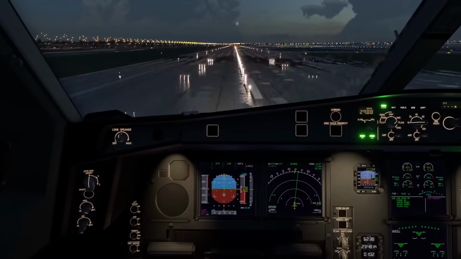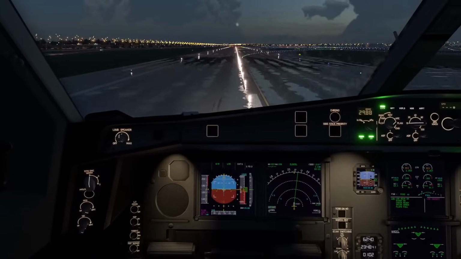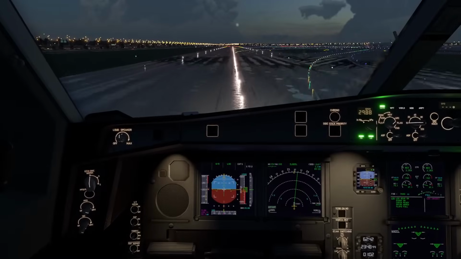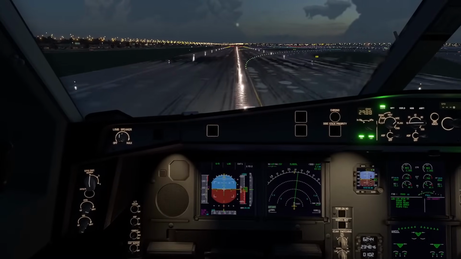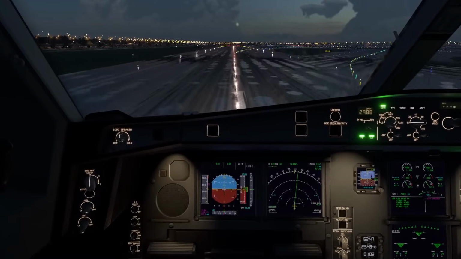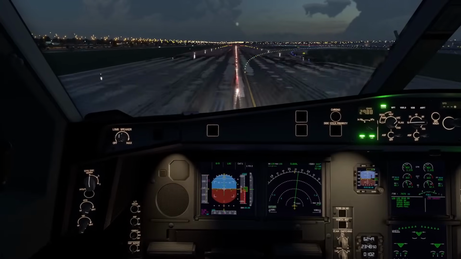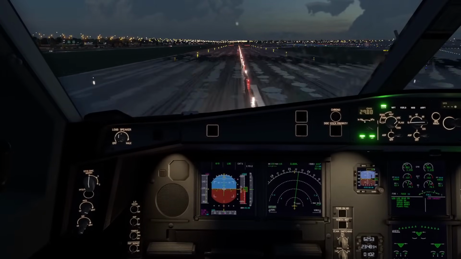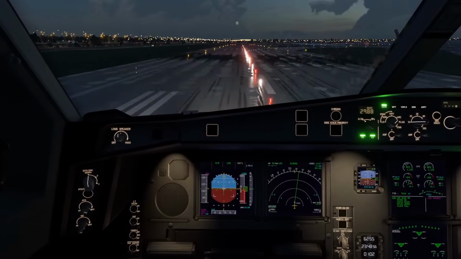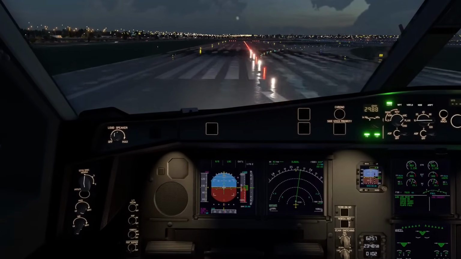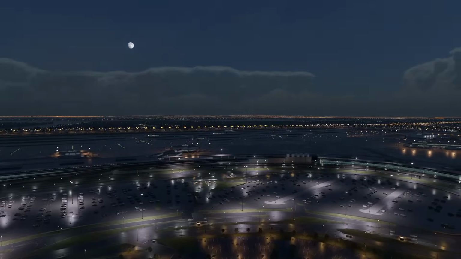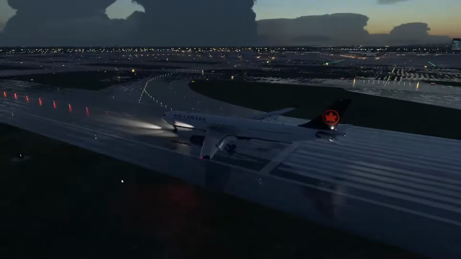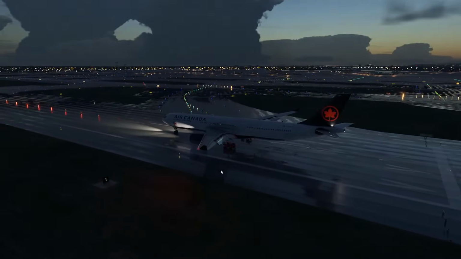All right, and reverse. Maybe it wasn't such a good idea to change the weather like that. Yeah, it looks like the flaps are down, guys.